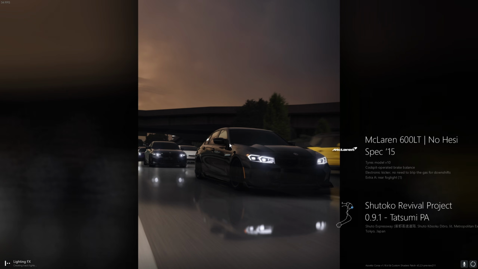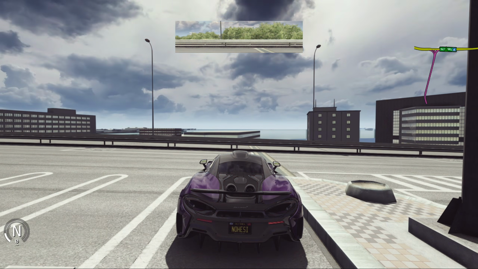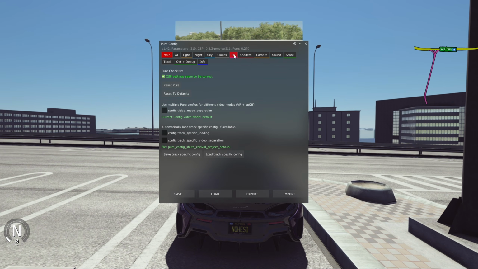All right, so before we end the video, I want to show you guys what you can also do with the post-processing filter. It's really cool. There's a whole bunch of presets that you can select to your liking. So we're gonna load in game real quick and then I'll show you guys. We're in game. So all you want to do is go to the side menu, go to Pure config, and then go to the PP tab.